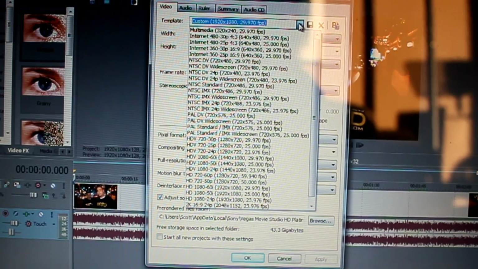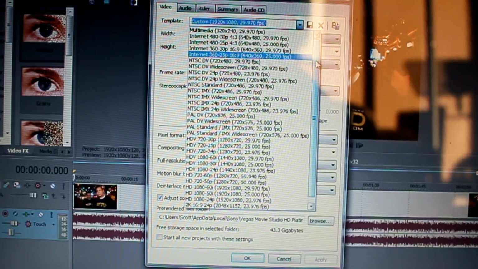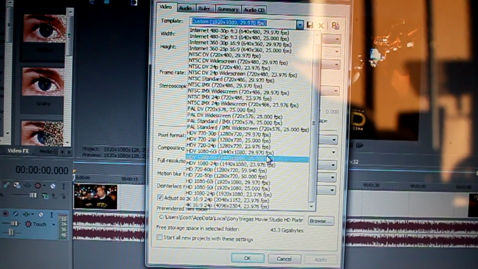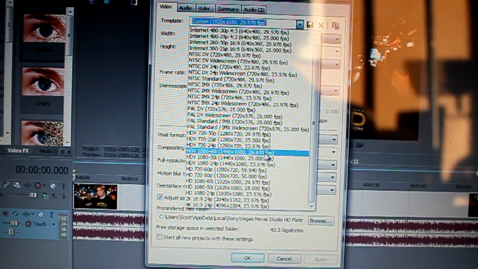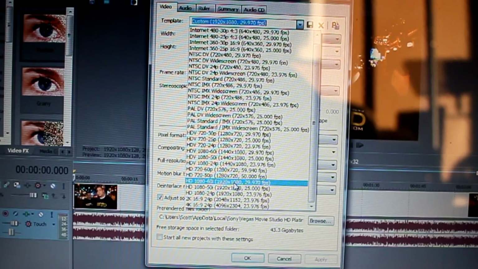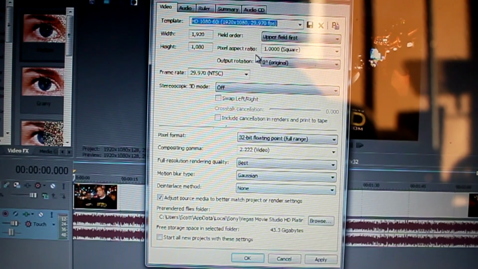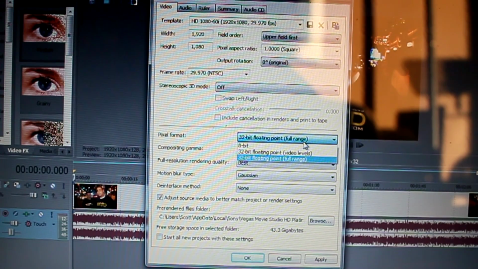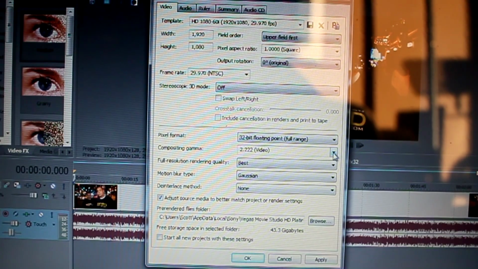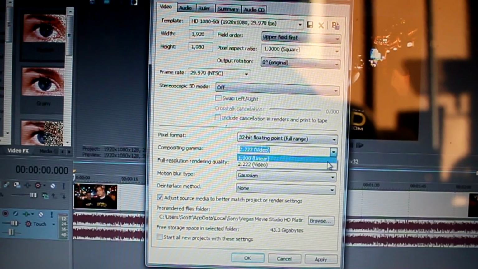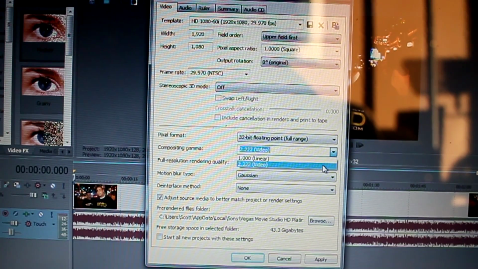Make sure your template, I got mine on custom, you go down to 1080 by 60i, 1920 by 1080 at 29.970 frames per second. You hit that, and then make sure your pixel format, it's gonna show up as 8-bit, you're gonna want to change it to 32 floating point. And then from there your gamma you're gonna want to change from 1 linear to 2.222.